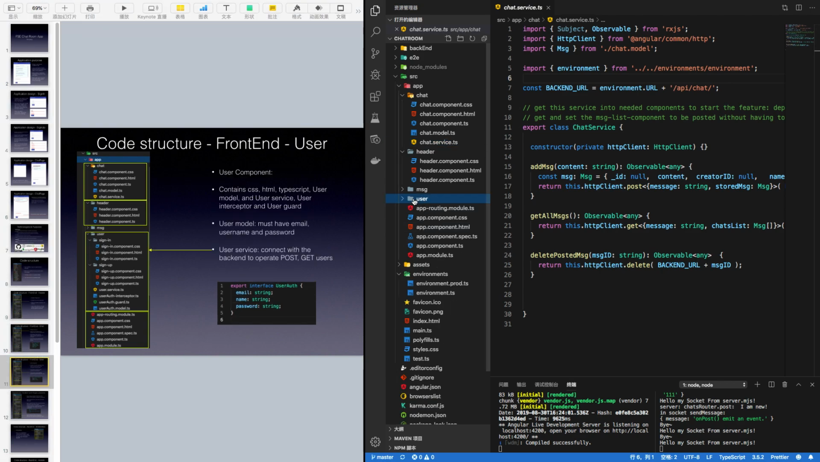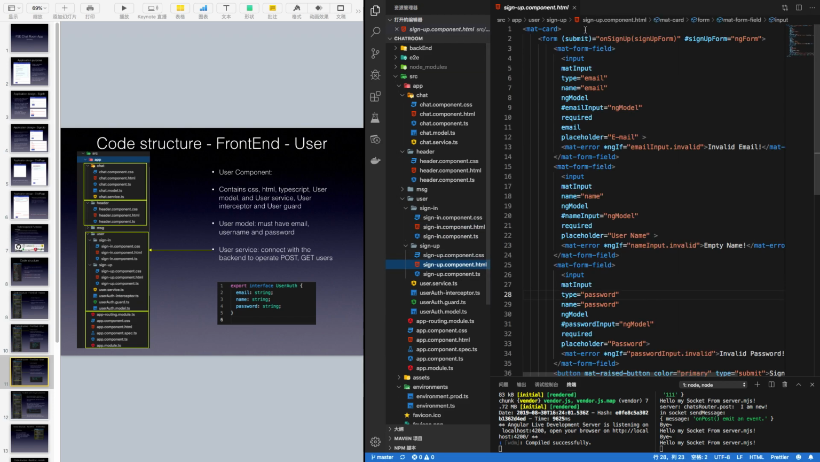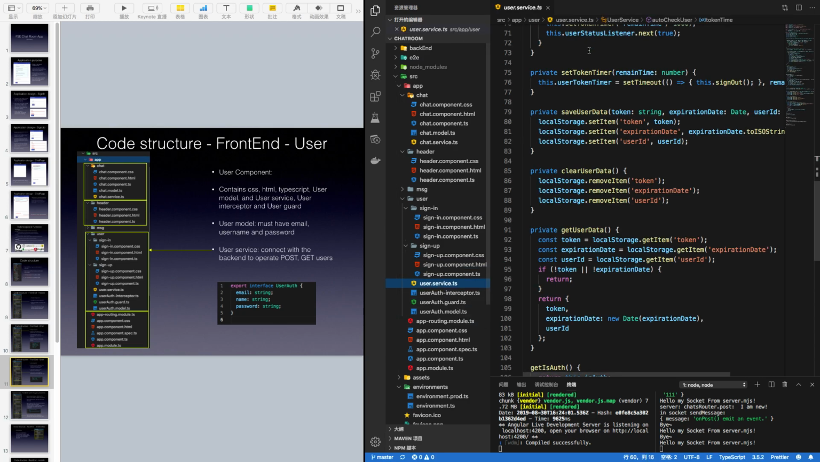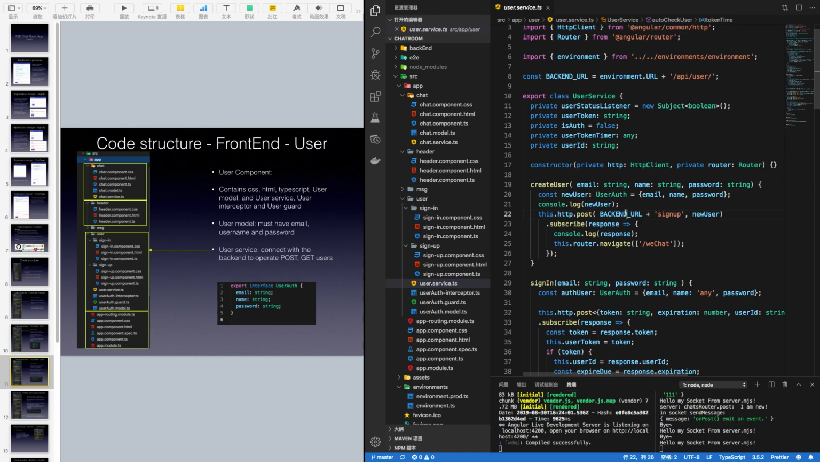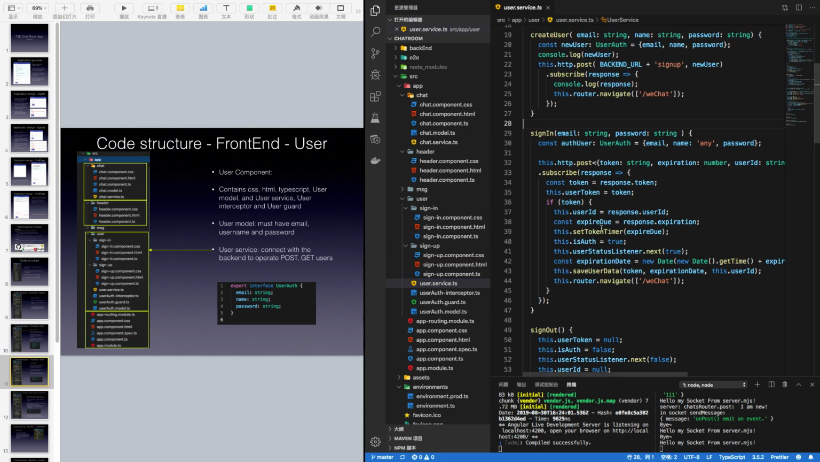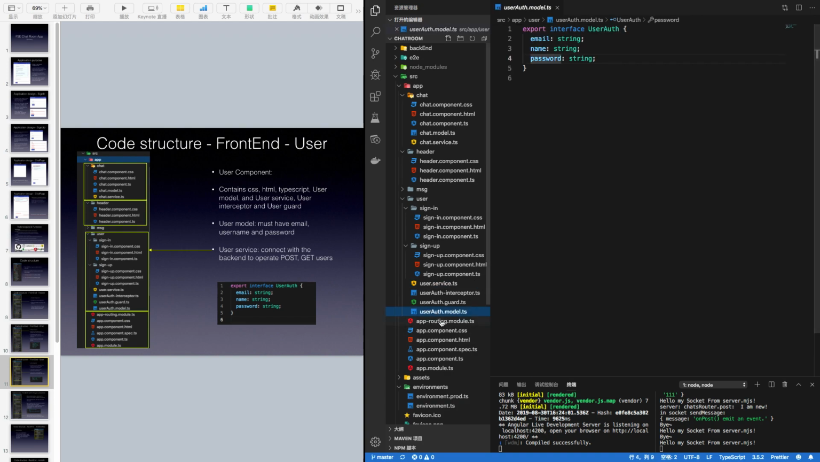For the user part, I mainly have sign in and sign up components. This is the sign in form, email and password. This is the sign up form, email, name, and password. The user also has services which connect with the backend to post and get users: sign in, sign out, create user. And it also has a user model, so every user must have an email, name, and password.